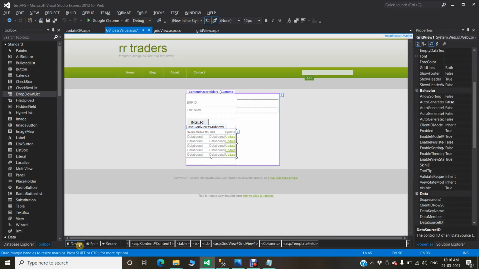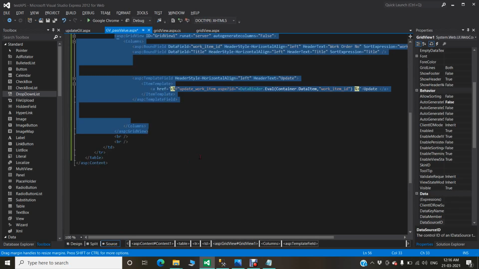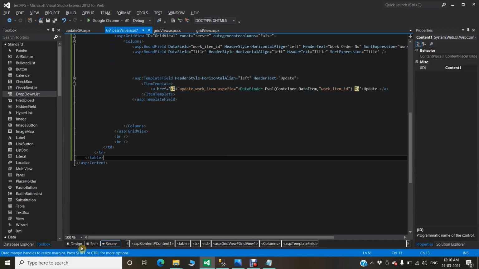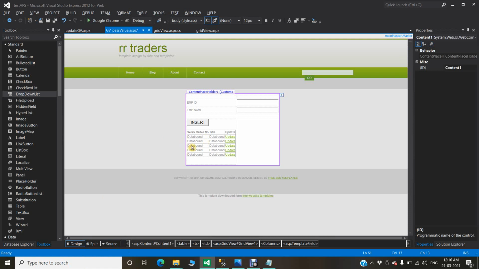So see the design when the update is coming here. Okay, so this coding I'll explain to you. Before that I need to make changes in the fields. It's not work order ID and title. That should be EMP name, EMP ID, and EMP name.